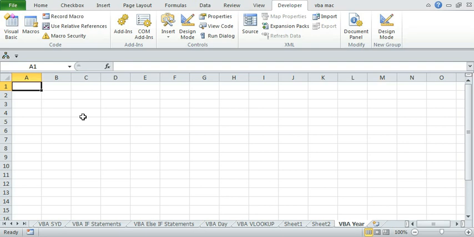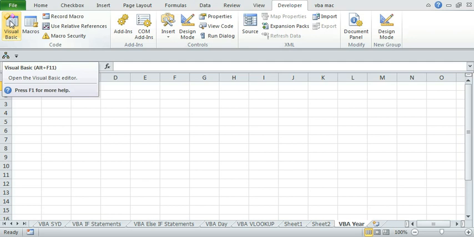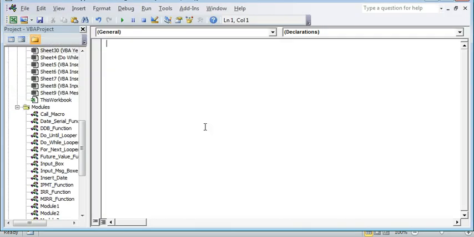Hi viewers, this Excel VBA tutorial will be looking at the year function. So first of all, open up Visual Basic Editor, then type in Sub, let me give it a name, Year function. Then I'm just going to create a program to insert the current year within the active cell.